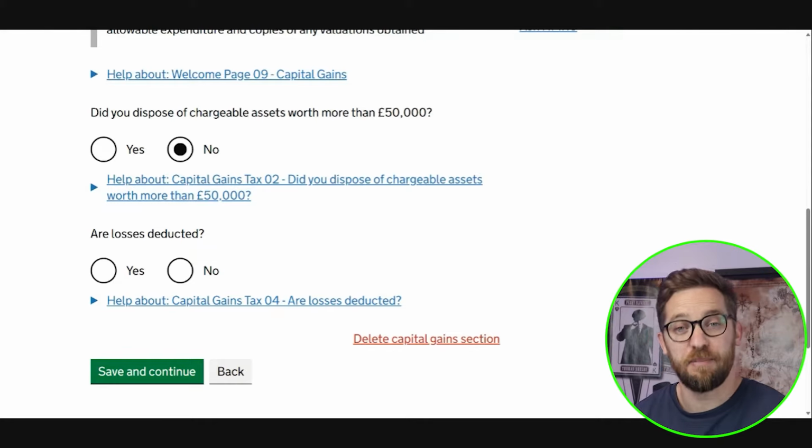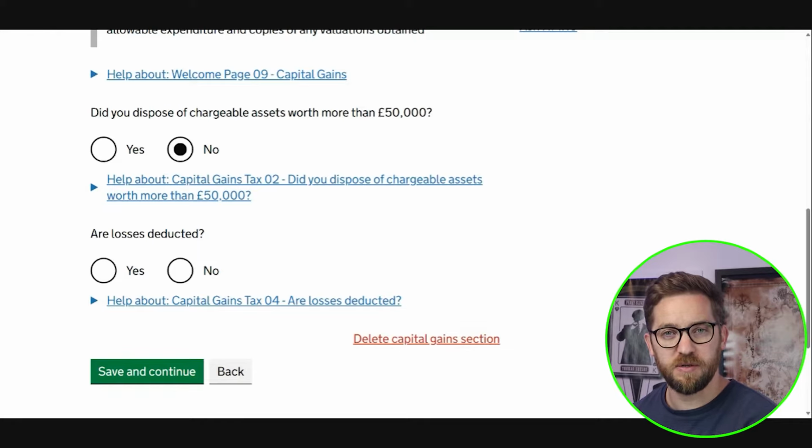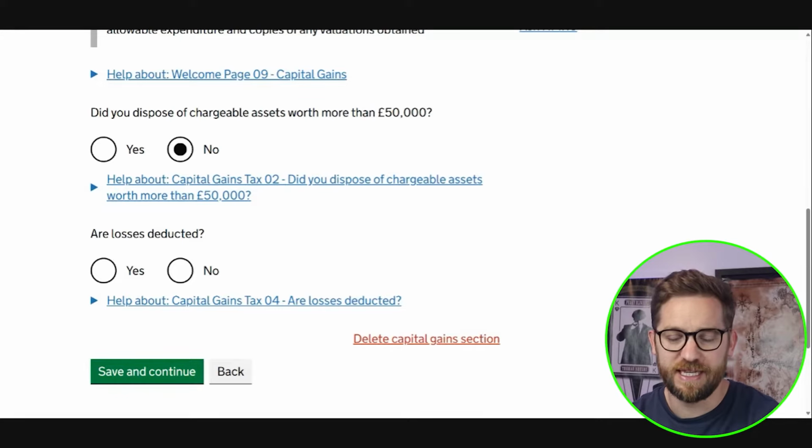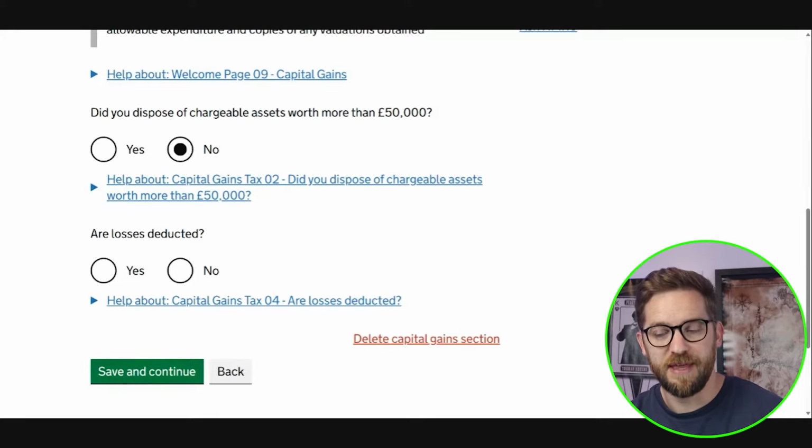Where you do make a capital loss, the rules are that you have to use that loss or offset that loss against gains in the same tax year. If you don't have any gains in the same tax year, then you can declare that loss on the tax return and then carry it forward indefinitely until you do, and then utilize it.